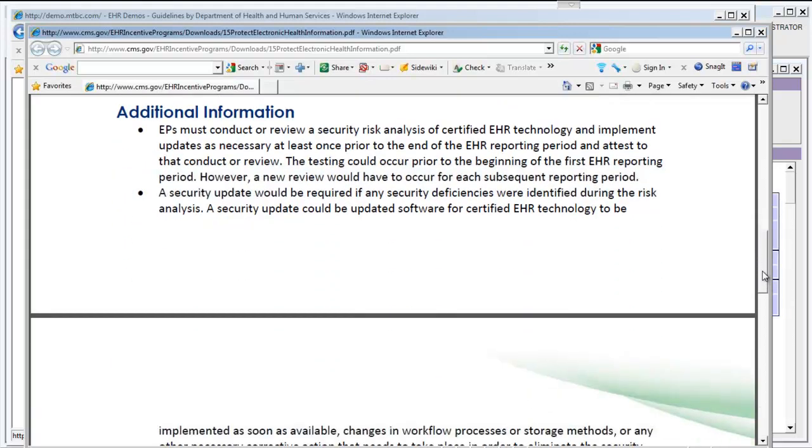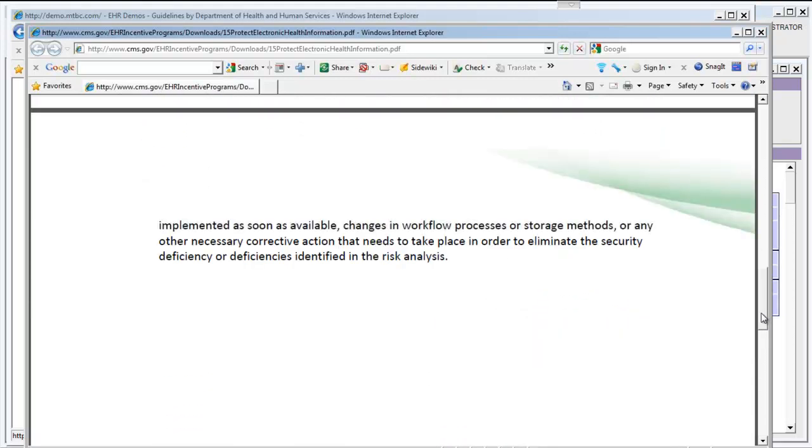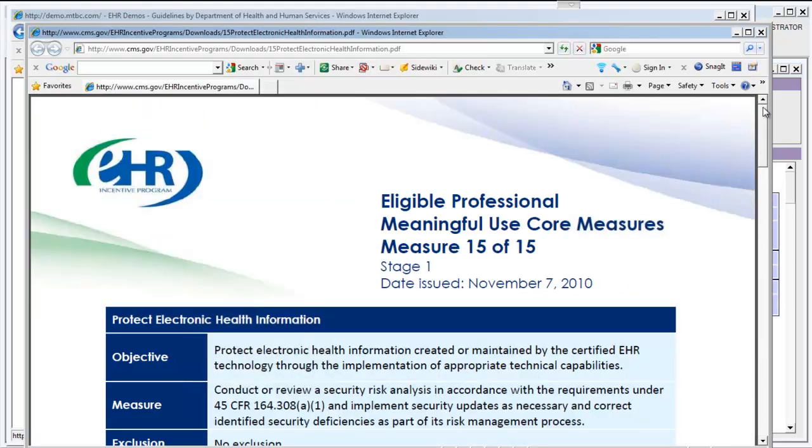Some additional information here, and you're free to conduct any type of security risk analysis that you feel is necessary, and it must be done at least once prior to the end of your reporting period. And a security update would be required if any security deficiencies were identified during that risk analysis. So if there's any update that you need from your software vendor, you would have to give us a call to resolve that discrepancy. So let's go ahead and take a look at the MTBC EMR and see how we meet this requirement.